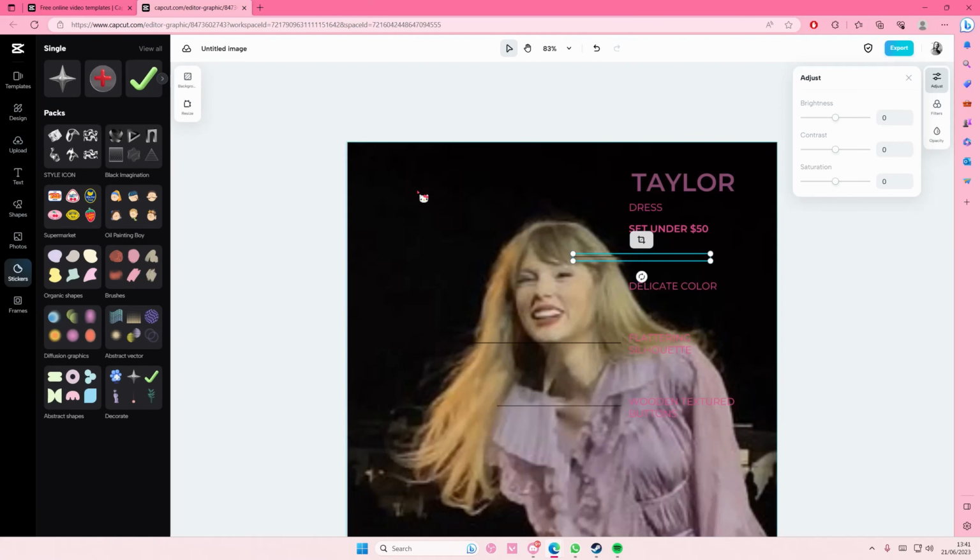I think this is a really cool new feature. But yeah, that is basically it. They have other stickers as well, which is new.